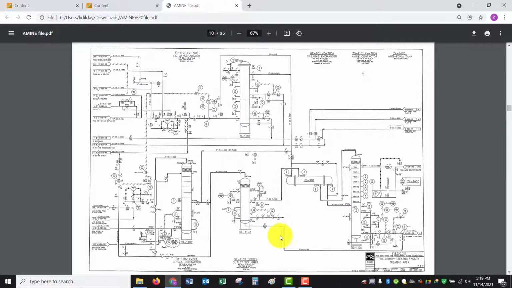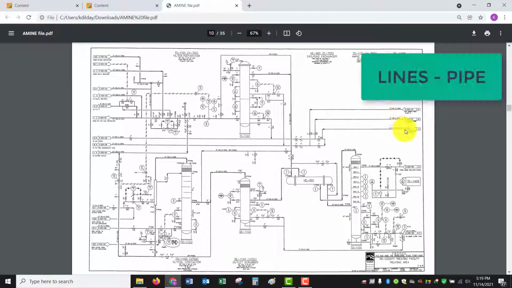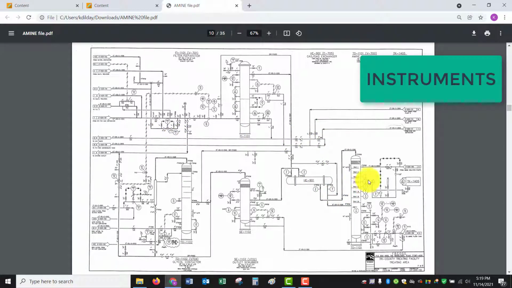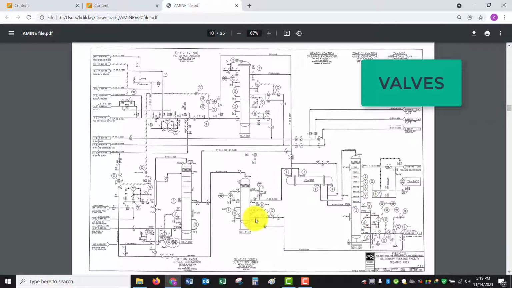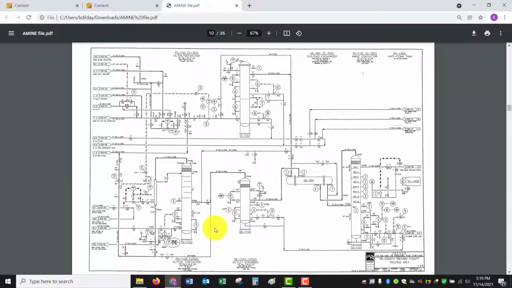P&IDs display few elements. They display equipment, which are the bigger items on a sheet. They display lines, and these are just the pipelines that are going from one place to another. Then these bubbles all around, these are instruments. On the pipeline itself, you see valves, you will see reducers, very minimum fittings. You will not see elbows and T's.